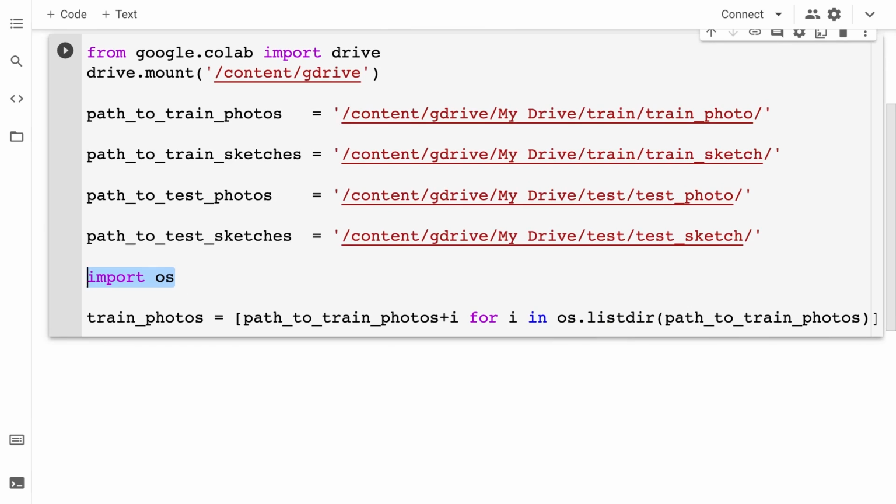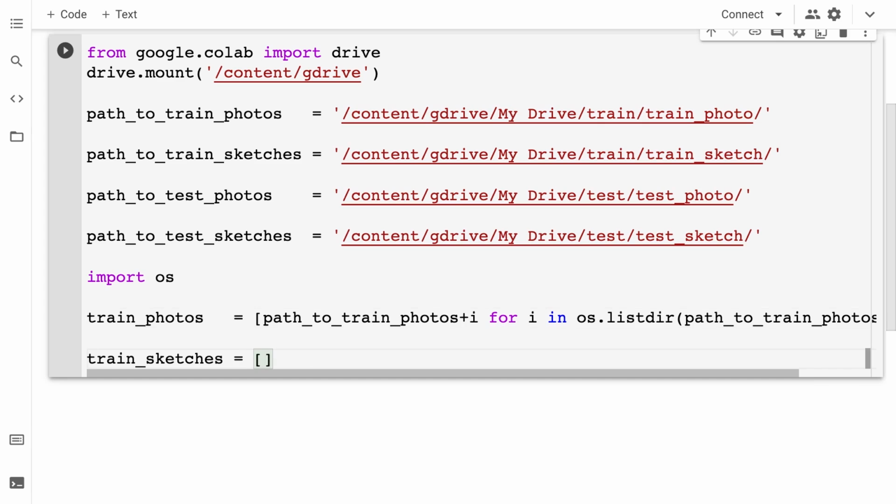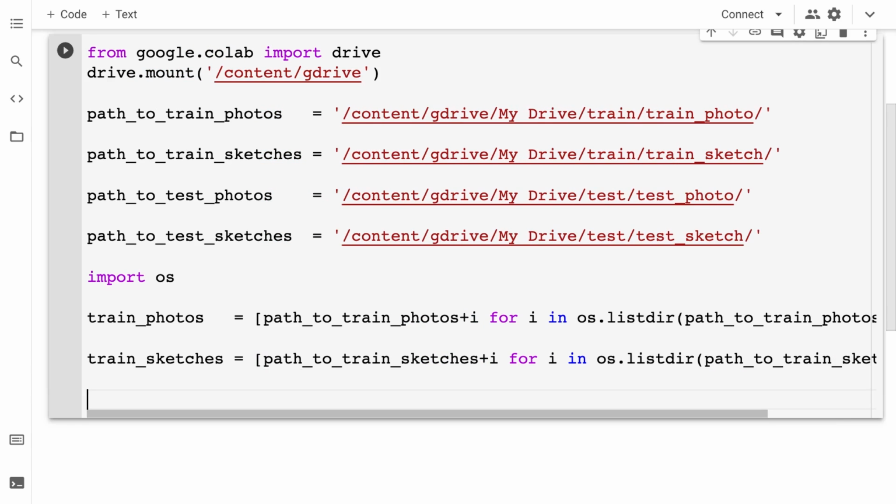All right, and next we have to do the exact same for all of our other subfolders. So I'm going to next make my train sketches, my training sketches. And I'm going to create an array again. This time I'm using the path to train sketches, and I'm adding i for every i in an os.listdir of the path to train sketches. That will give us an array of images of the sketches for training.